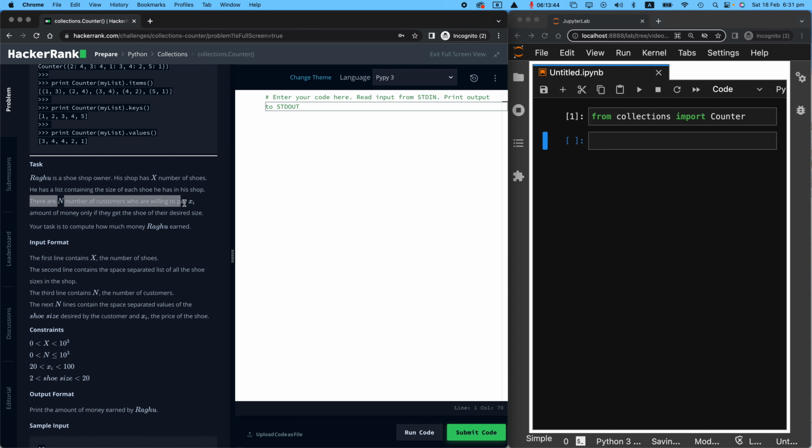There are N number of customers who are willing to pay X. So customers are coming in. For example, today I will have 5 customers, and each of them is happy to pay X amount of money for a pair of shoes that they're interested in, if they get the shoe of their desired size. If I don't have size 9 and the customer wants to pay $100, I cannot sell it. Your task is to compute how much money Rahul has earned.